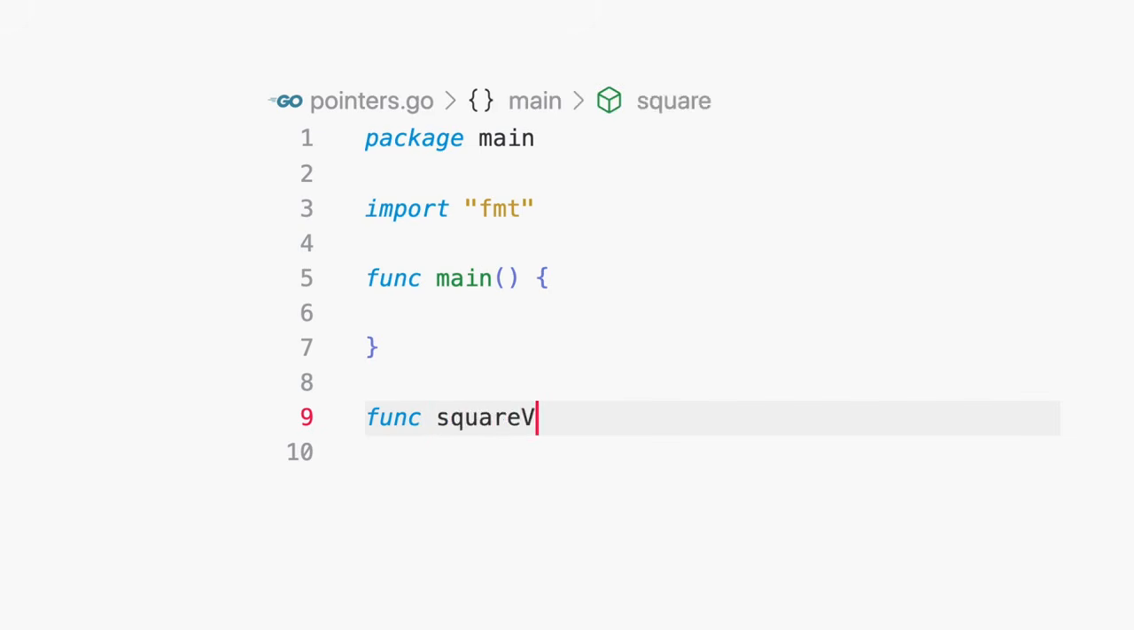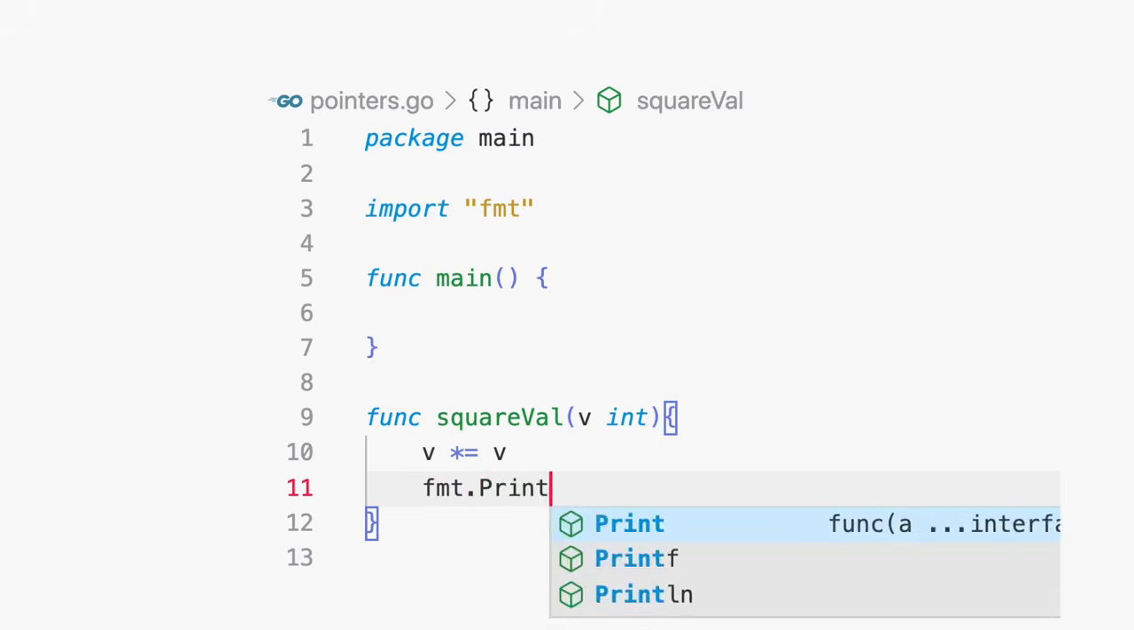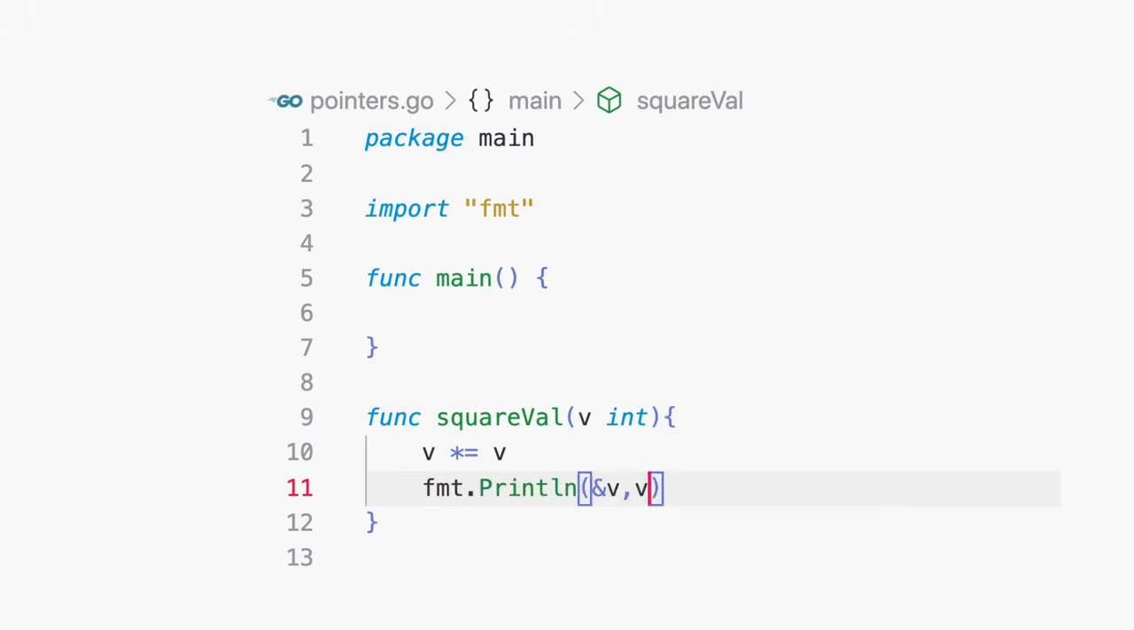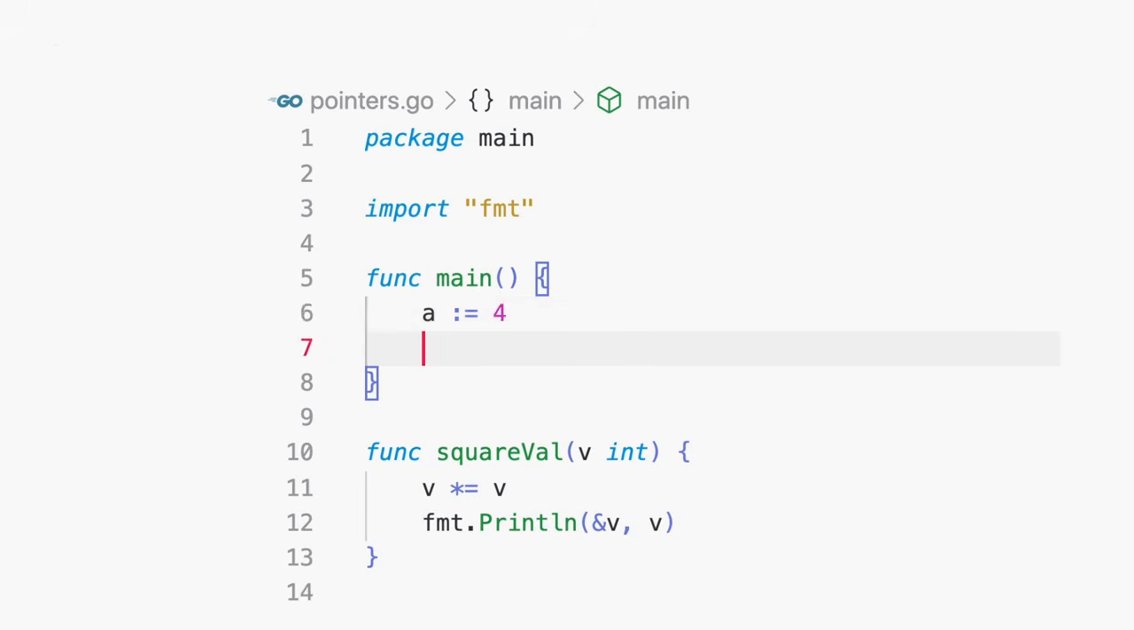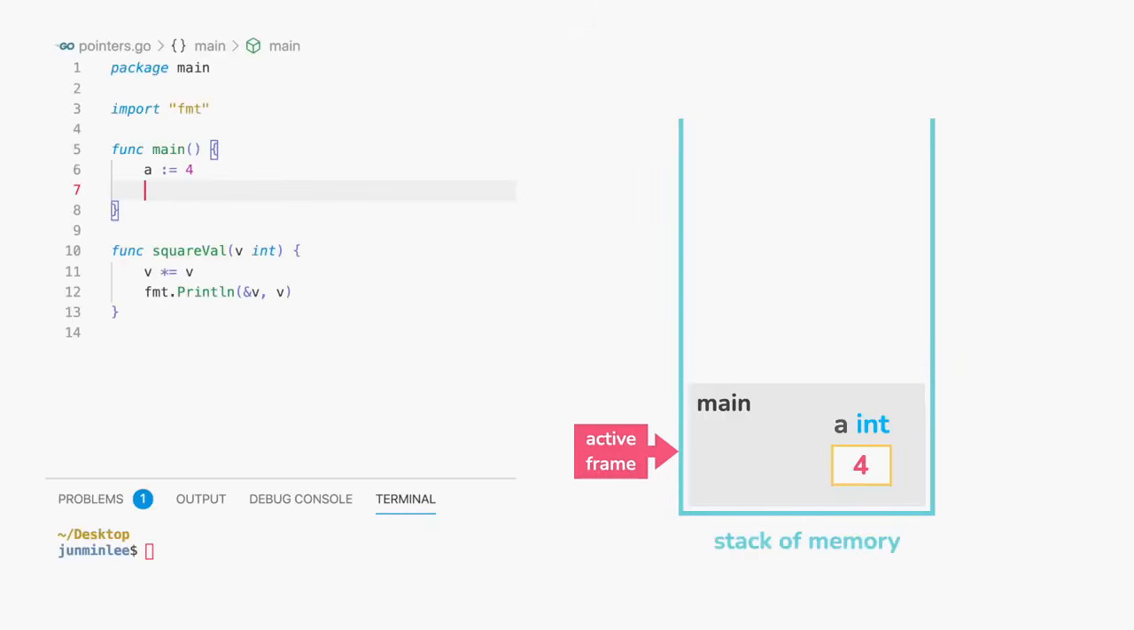Let's write a function that can square the input. And this function is also going to print out the address and the value of the output. And then in the main function, we declare a variable a with the value 4. The main function is also a function, so we get a frame in the stack for that. So this is what it's going to look like. And currently this frame is the active frame.